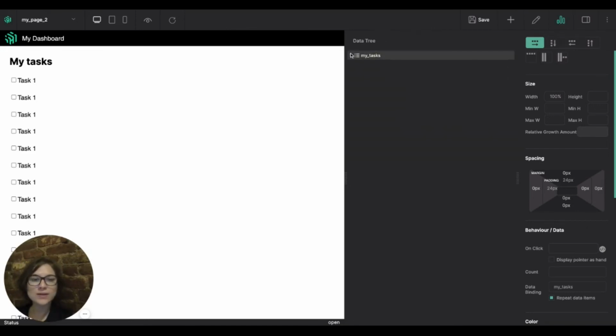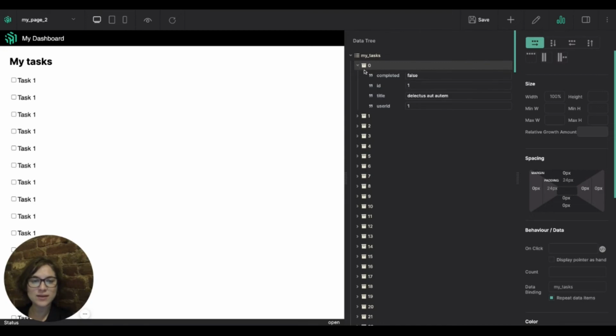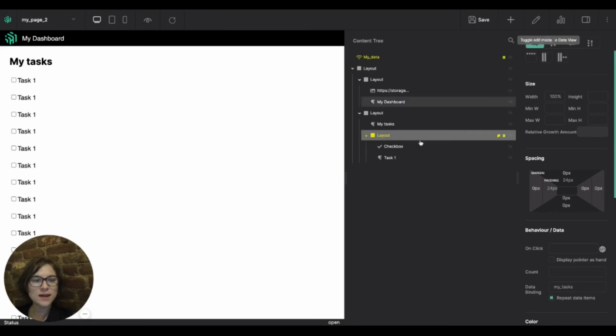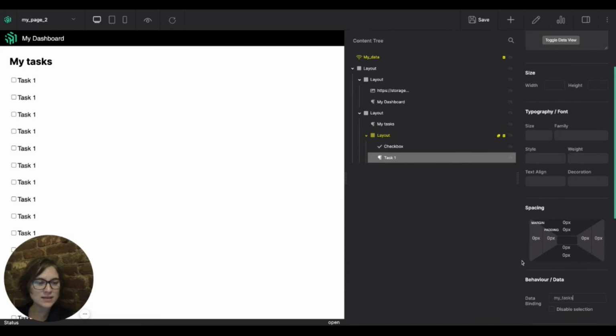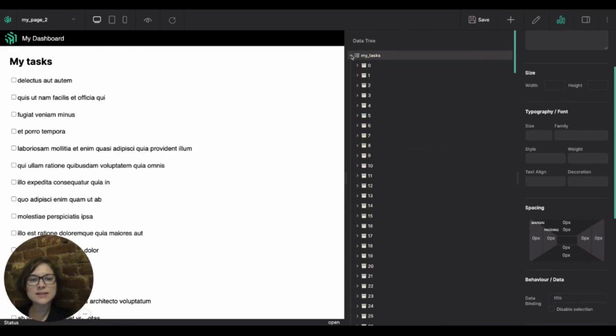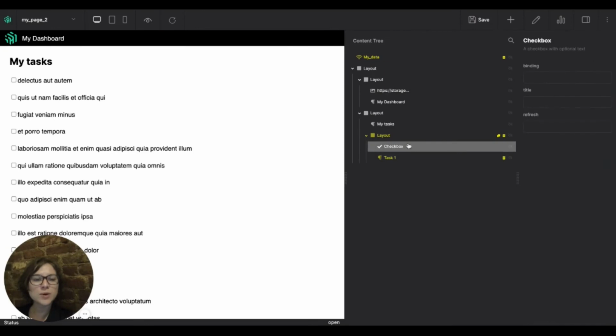And we also want the actual elements to be connected to the data, right? So we're going to copy title, and we're going to connect our text element. Again, data binding, title. And also with completed. And we go over to our checkbox and we want to set the binding to whether it's completed.